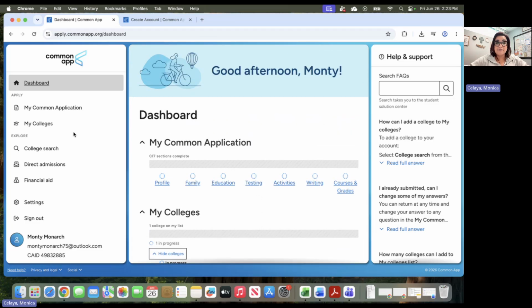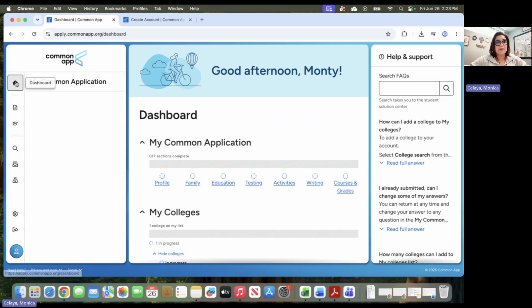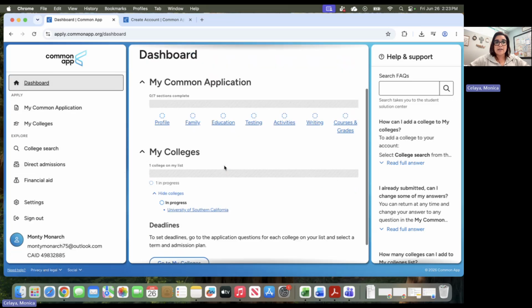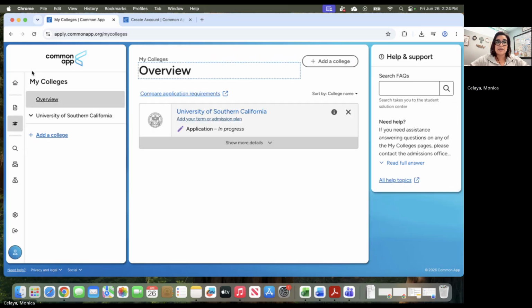Off to the left, you will see very much similar information, right? So under My Common App, you will see each of these 7 sections. Let's go ahead and click on that, right? Each one broken down. And as you start adding colleges to your list, they're going to appear under My Colleges on the left-hand side, right?